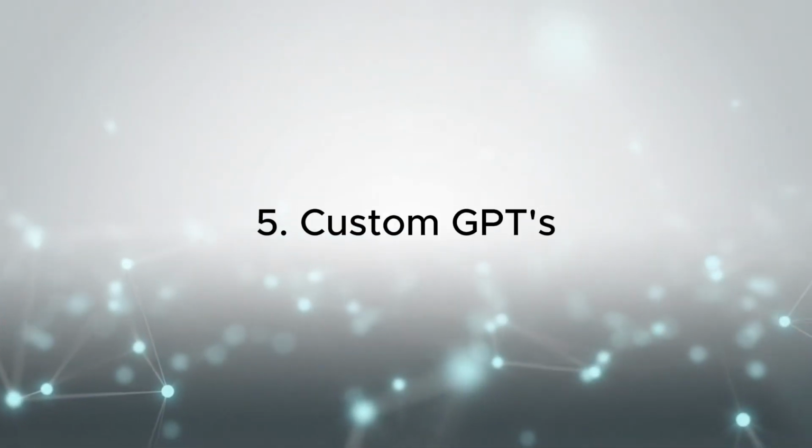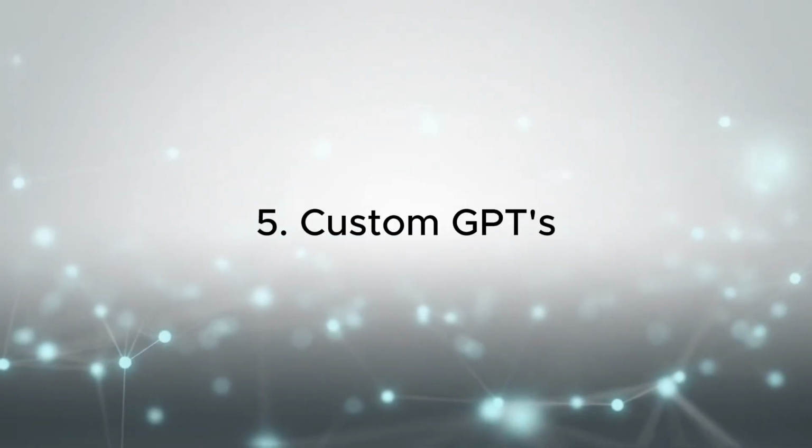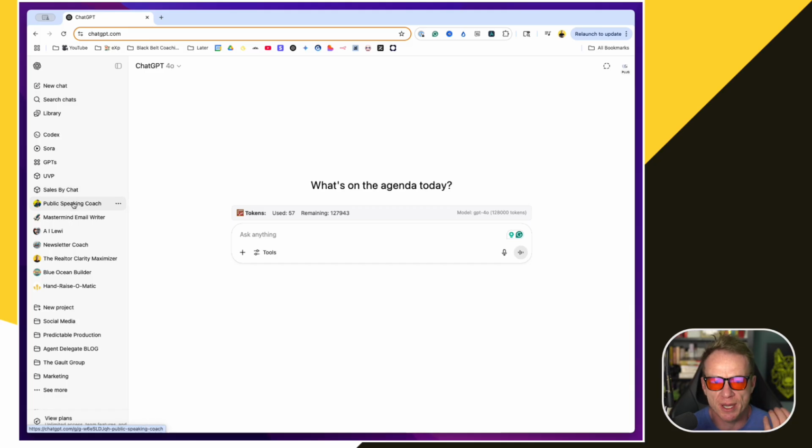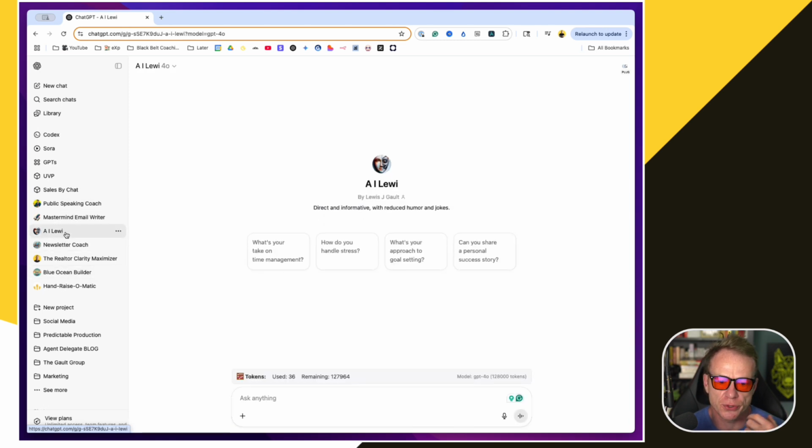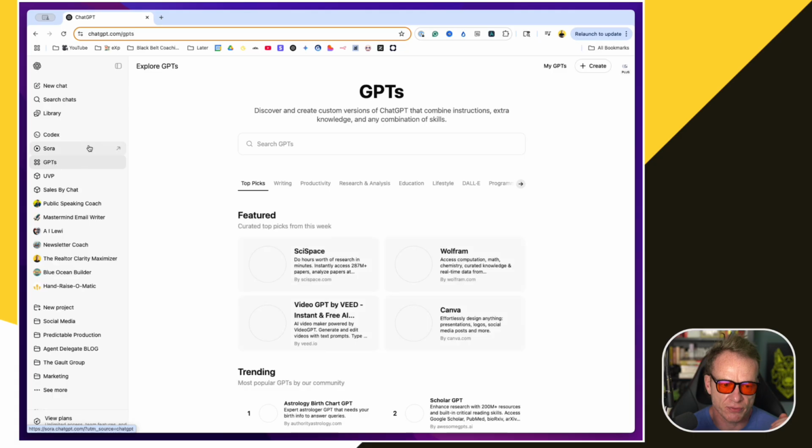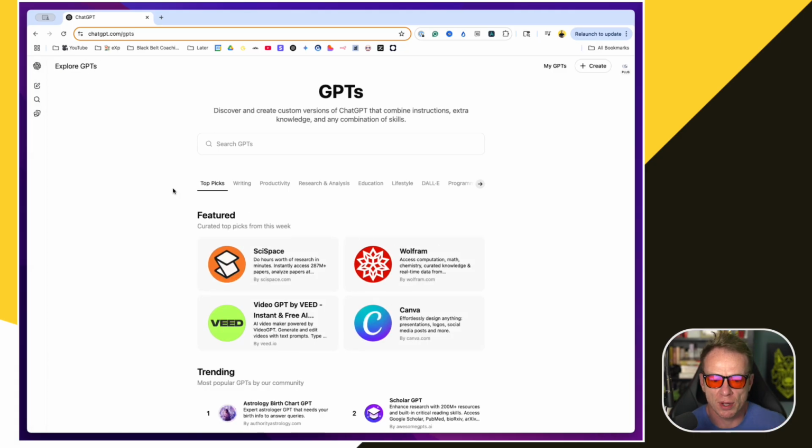All right, our next one is custom GPTs. Custom GPTs are phenomenal, and you use them for special cases, like real special usage is what you really want to do. You can see on the left-hand side, some of the ones I use. I have my cloned version of myself, which knows all my language, which knows everything in here. But to get started with this, you're just going to go to Explore GPTs right here. And this is almost like an app store for GPTs.